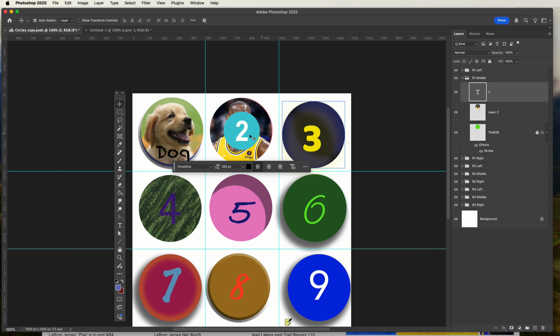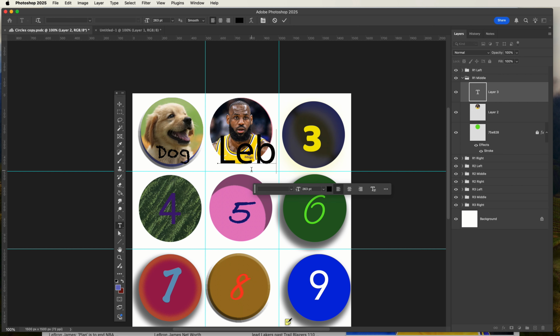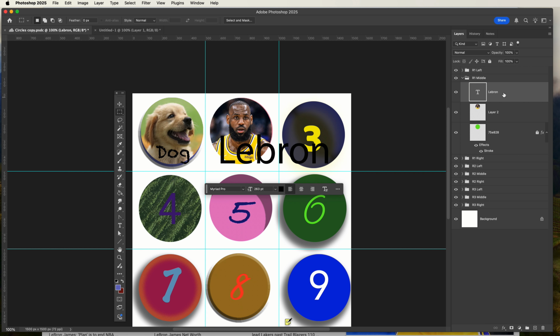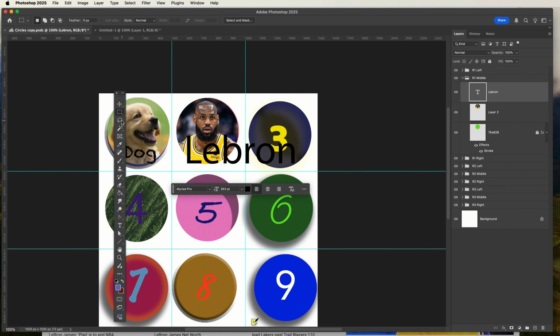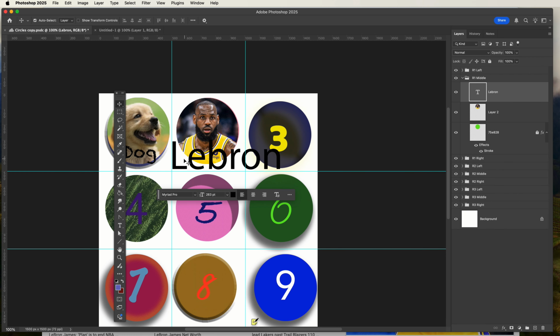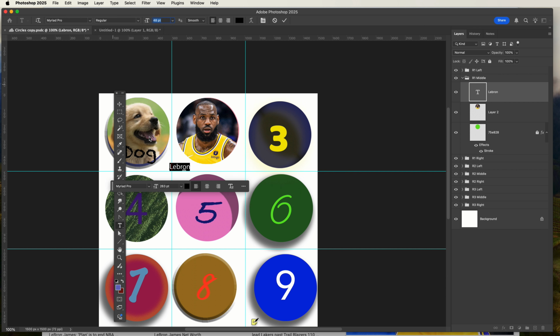So now, in fact, I'm just going to delete it and put in a new text. Now, when you do that, you got to be careful. So let's put down LeBron. And make sure it's inside the folder. There he is. And then at this point, I can go ahead and highlight this and make it a little bit shorter. All right, so there's LeBron James.